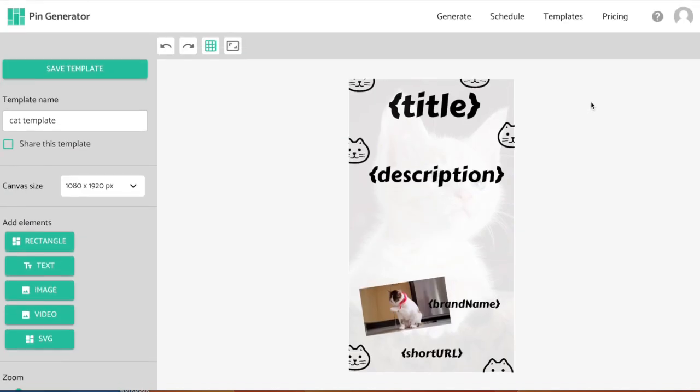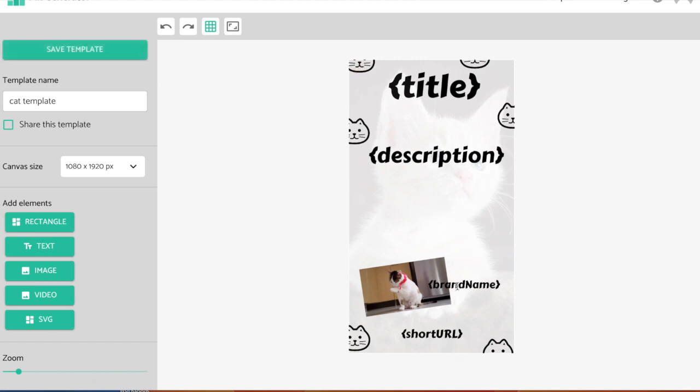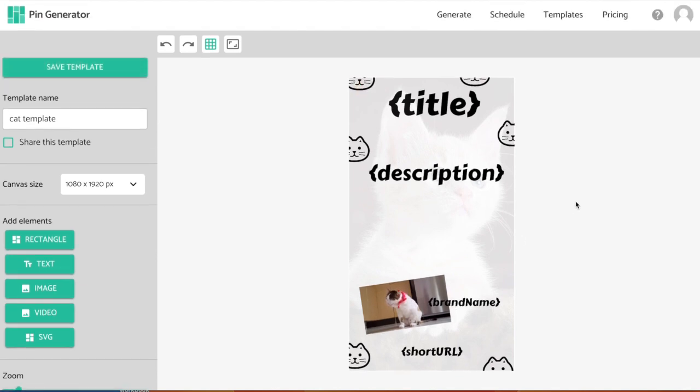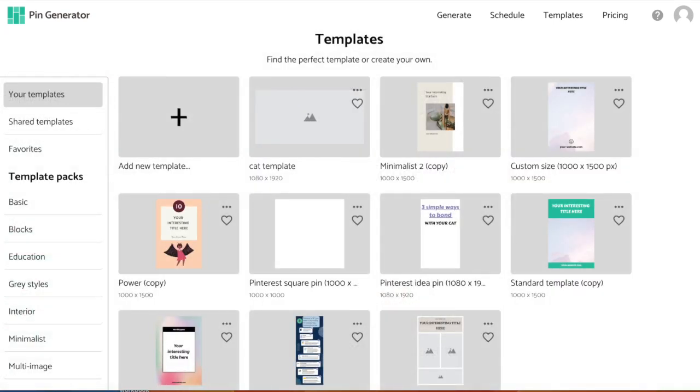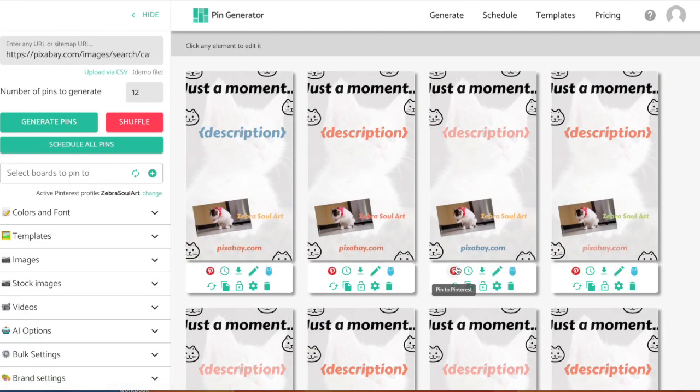Okay. And this needs to be a different color so that it's visible. Voila. I like it. Let's save it. Let's go back to templates. Generate. Okay, it worked. We still have to fill in the information.